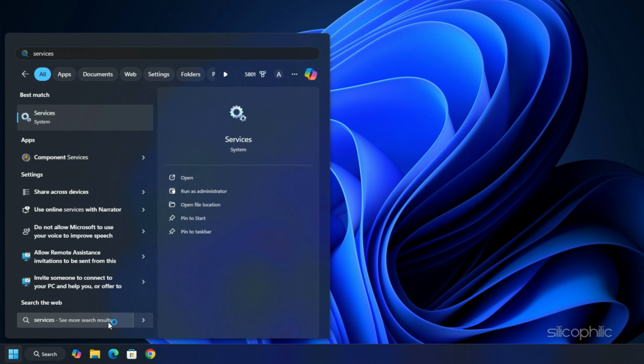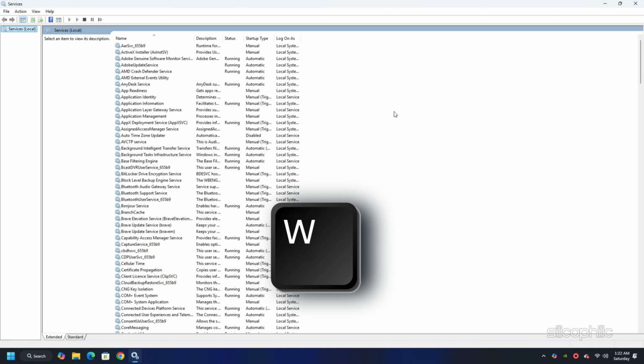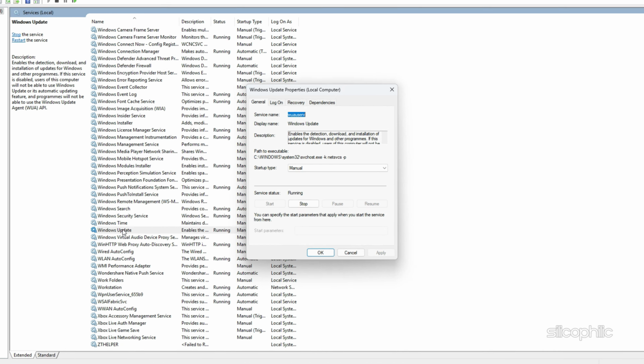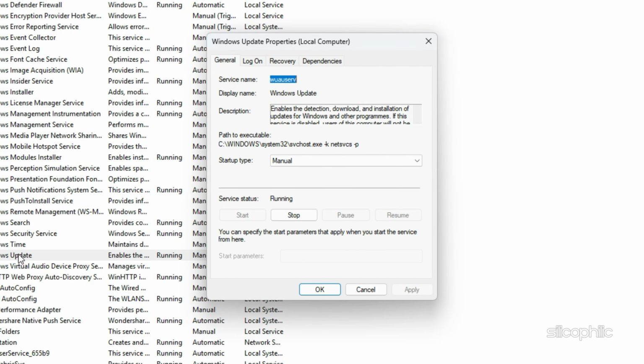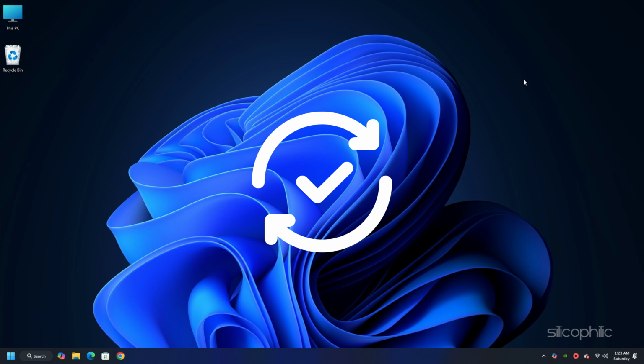Type Services in Windows Search and open the Services app. Press W on your keyboard to jump to services starting with W. Find Windows Update, then double-click it. Startup type is set to Automatic. Service status says Running. If not, click Start. If already running, click Stop, then Start again. Click Apply and then OK. This resets the service that downloads and installs updates.